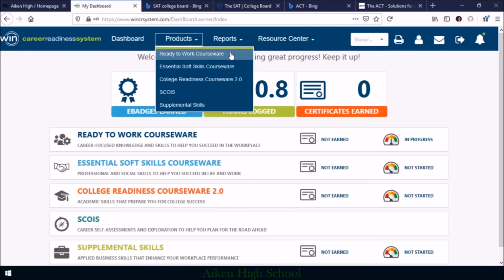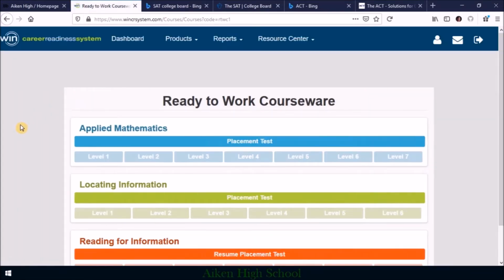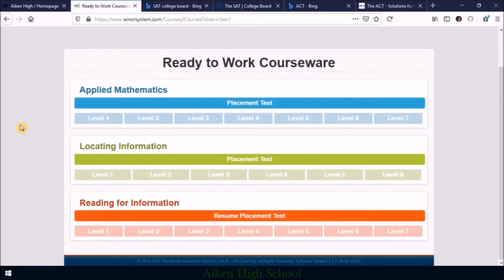You can see that there are other kinds of products. What we want to concentrate on is the Ready to Work courseware. So you click on it, and now it will take you to those products. The Ready to Work courseware is all you need to practice for the WIN test that's coming up in March. There are 3 sections on the WIN test: applied mathematics, locating information, and reading for information. There is also a 4th section called essential soft skills.